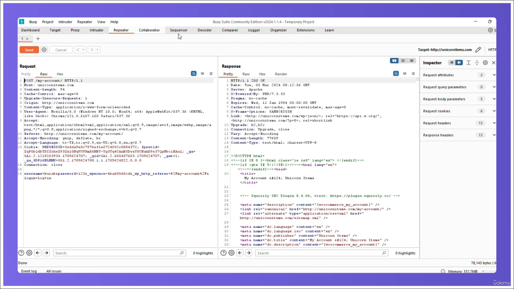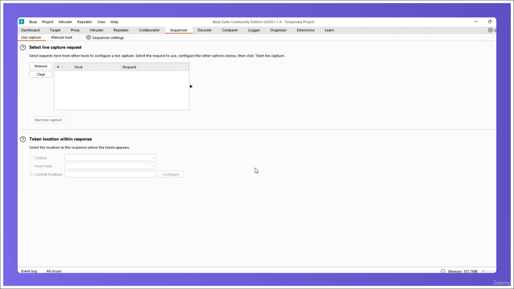Check this out. With the Sequencer tab, we shift our focus to analyzing the randomness and predictability of tokens and session identifiers used within the target application.